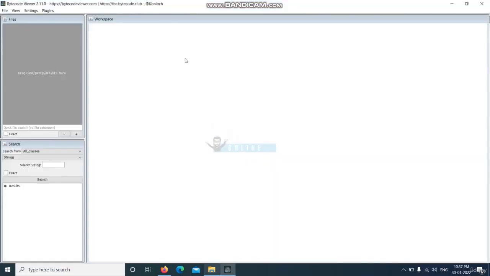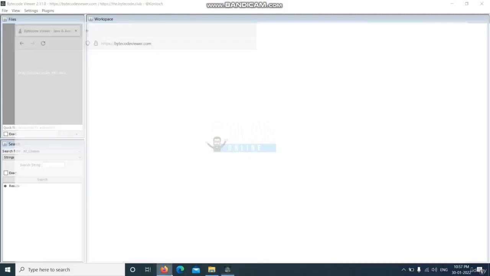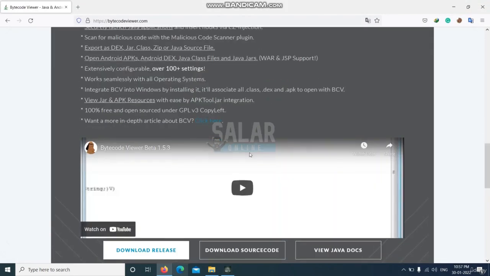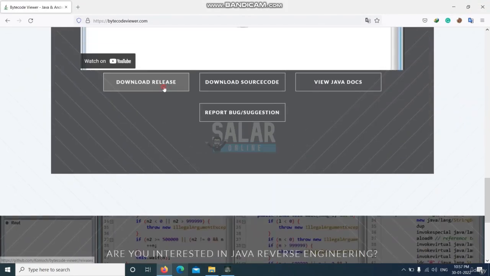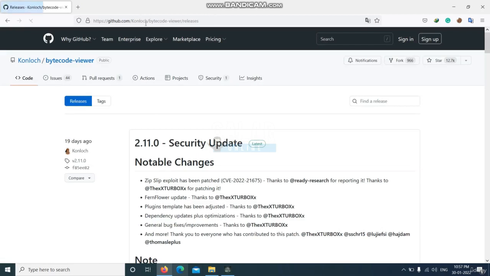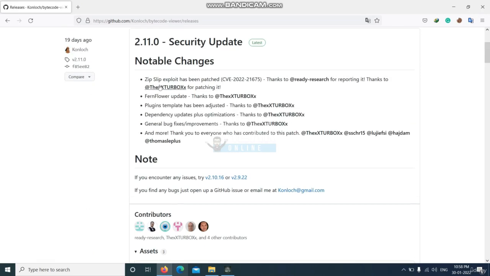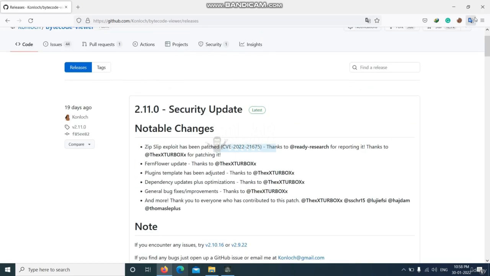So this is the interface of the application, and I will provide the link in the description. This is the website from which I downloaded the tool. All the features are listed here, and you can just click on download release, and it will redirect you to the GitHub page, and you can download it from there. Okay, so this is the latest version, released 19 days ago. Okay, I will put the link in the description.